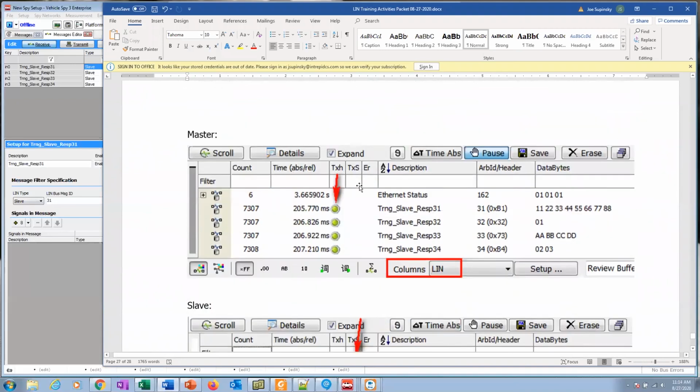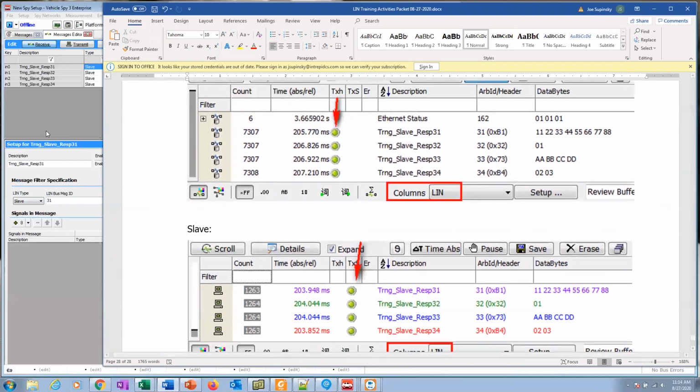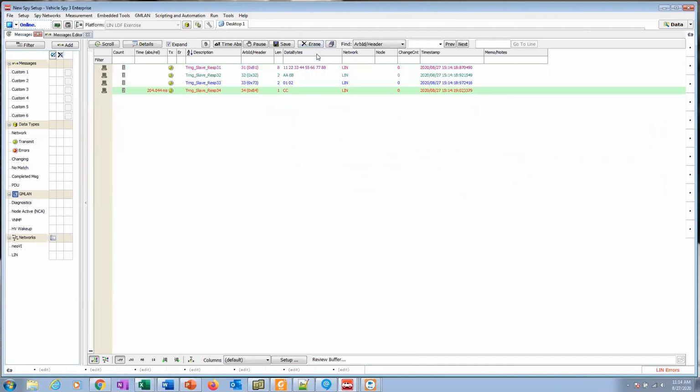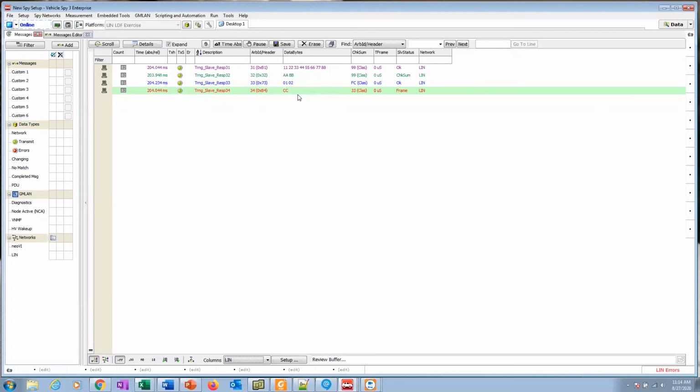Okay, so now we should see valid LIN messages. So run with transmit 89. This is the highest denominator one. And go to the message view, erase the buffer so we're clean, and there we go. So, and I can go ahead and select LIN down here as well. So we are transmitting as a slave, right, these 4 messages with these static bytes, okay?